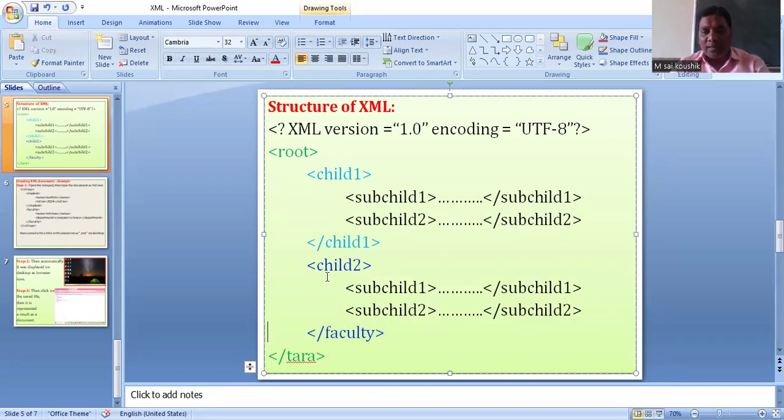Clear, no? Same like that. In child 2, sub child 1, sub child 2, opening tag untundi, closing tag untundi. Then here child 2.